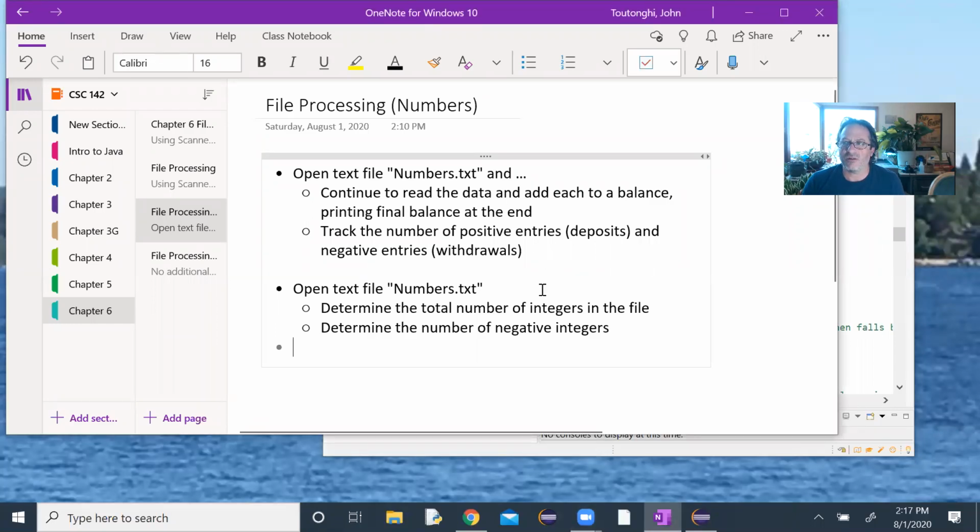Okay, so I want to do some more file processing, opening a file and using a scanner to process the data in the file. So a little bit of syntax, a little bit of logic. Open the text file numbers.txt. First thing we're going to do is continue to read the data and add each to a balance, printing the final balance at the end. And after we do that, we'll track the number of positive entries or deposits and the number of negative entries or withdrawals. So maybe just modify that same code to do that.